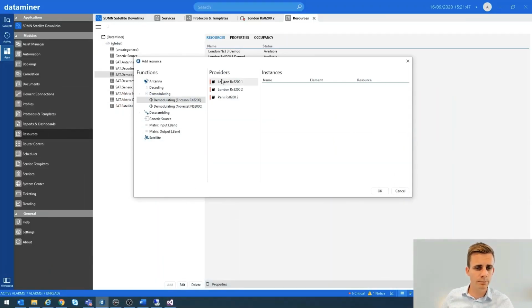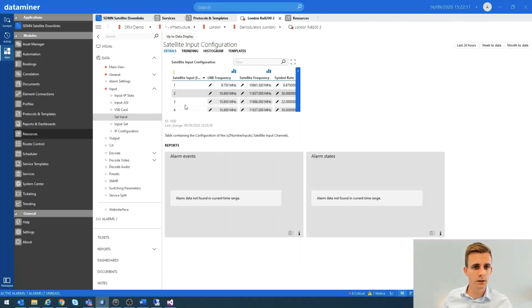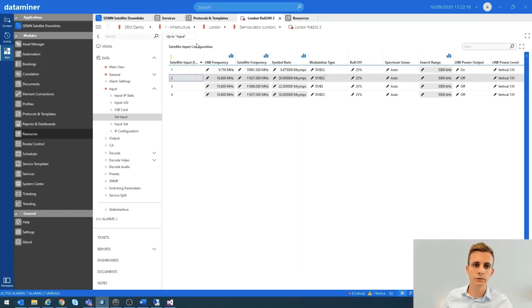And now you see all the providers. These are all the elements from which you can create a resource. These are all my RX 8200 elements. And when I click on one, I see that for each of them I have 4 possible resources that I can create from it. These are the instances. Why 4? Well, these correspond to my entry point table, the one that I showed you earlier, this one. So for each of these, we can create a resource.